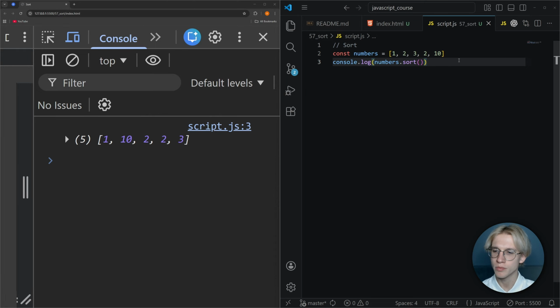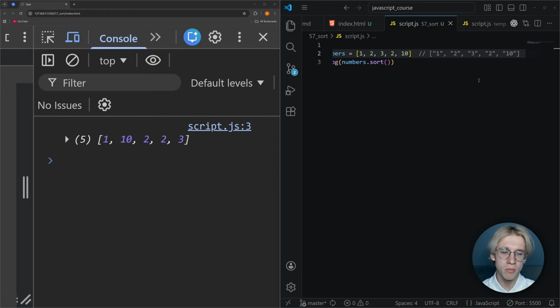Now you see that if we have the number 10, it goes right after the number 1. But we would expect it to be at the end of this array. This is because the default sort method converts all elements of the array into strings, and then it looks at each character. So the first element is 1, but as a string, and then it uses the Unicode table that contains many characters, symbols, and numbers.